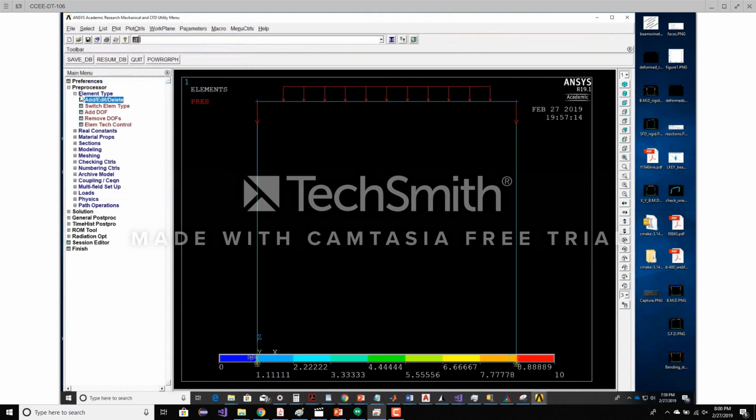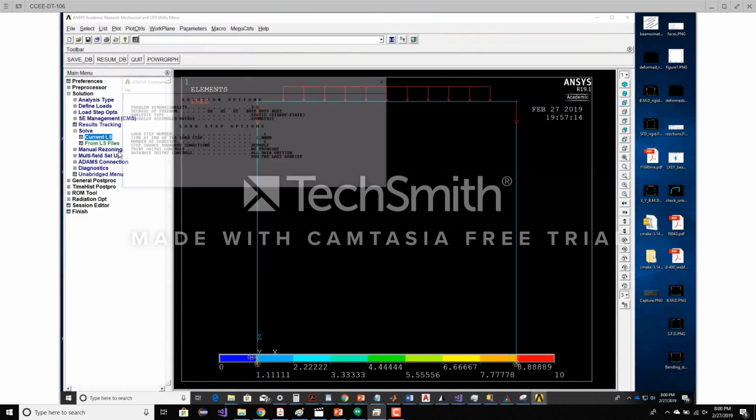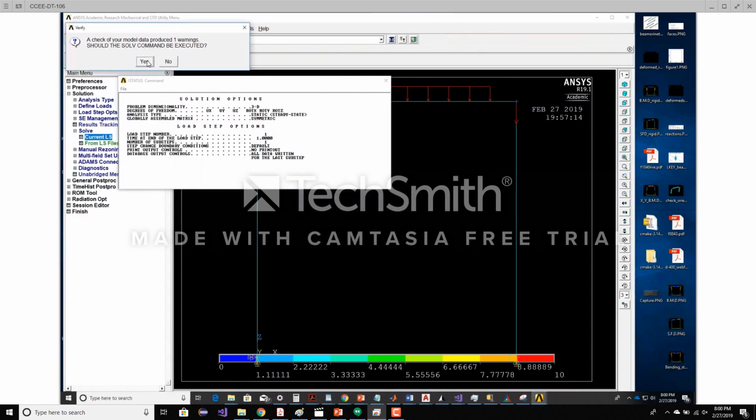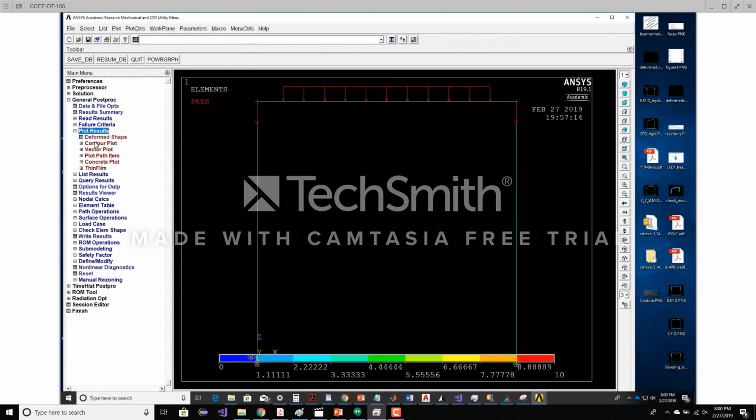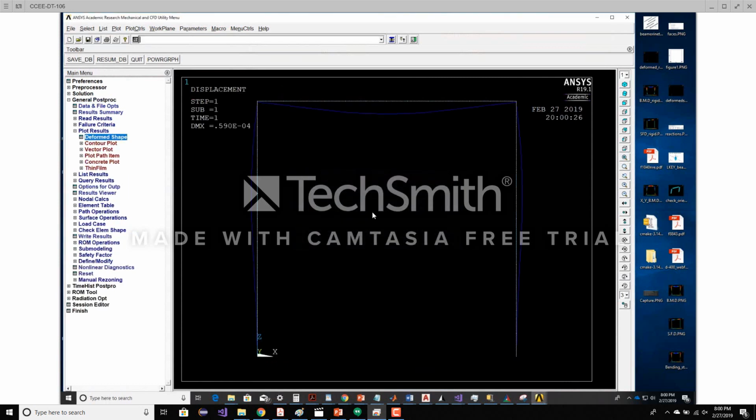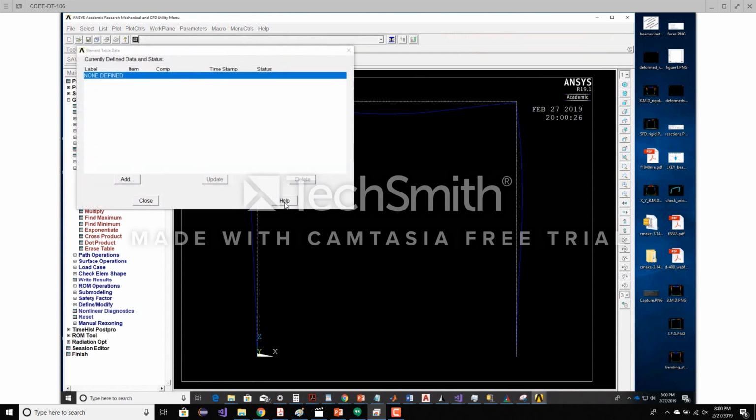So okay, now if you go to solve and solve it, okay, I will accept that warning. Okay, solution is done. Okay, now we need to display the results. You go to general post-processing, again the deformed shape and deformed shape, very very similar to what I had in the slides. Then if I want to, for example, define the bending moment, for example, again from element table, define table, again help.